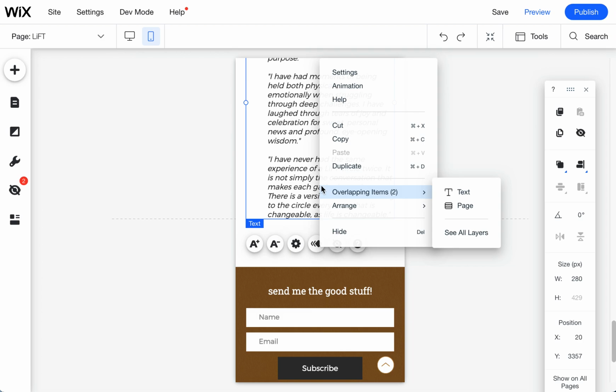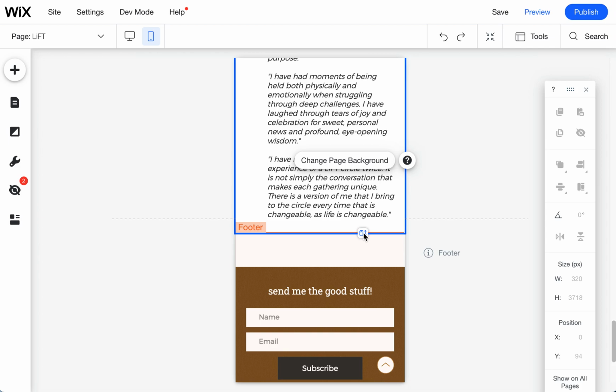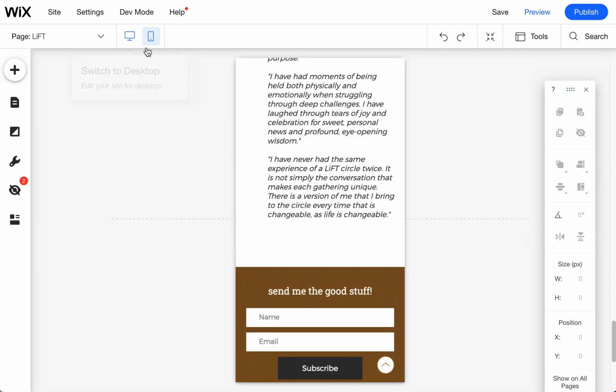And if you can't select the page because there's a strip or an image overlapping it, just control click if you're on a Mac, or just right click if you're on a PC, and then you can select the page that way.